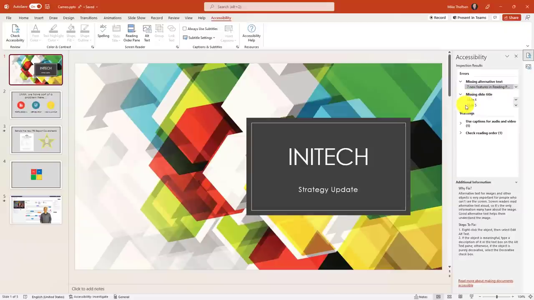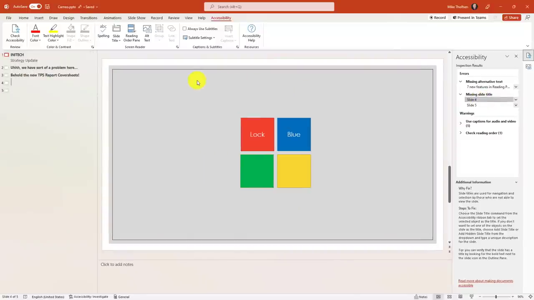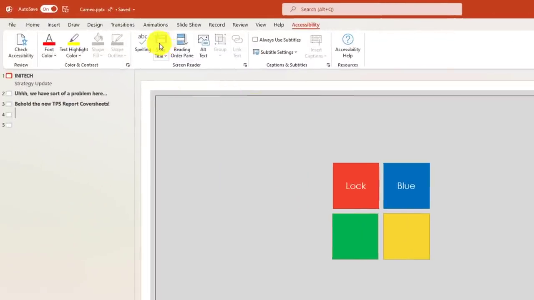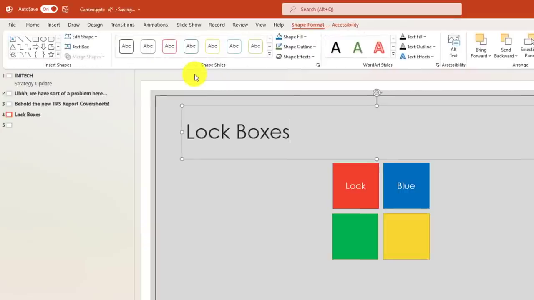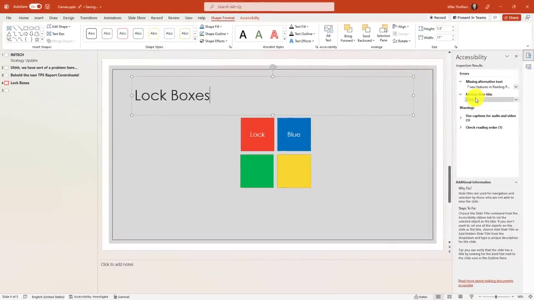Now over here, I can see the different errors. So maybe first I'm gonna fix slide title. I click on here, it takes me to the slide, and right here on slide title, now instead of having to go back into PowerPoint, I can stay in here in the accessibility tab and I'll add a title slide. These are my lockboxes. Now there's another missing slide title here.